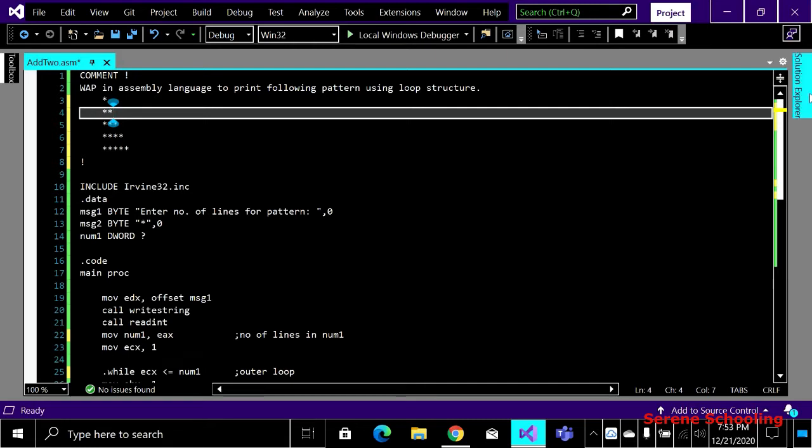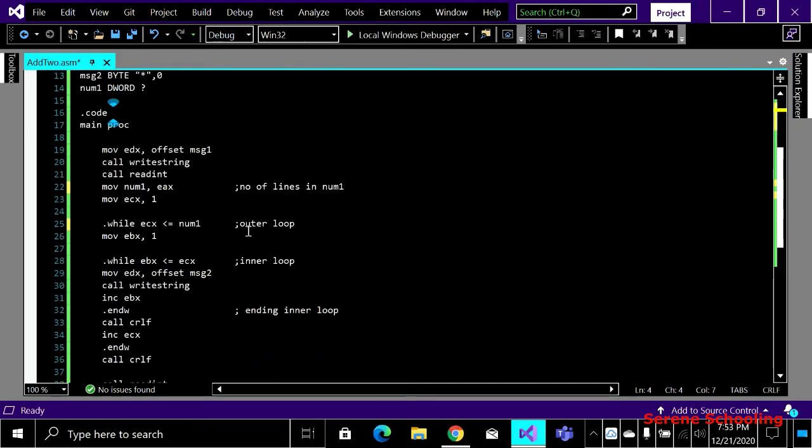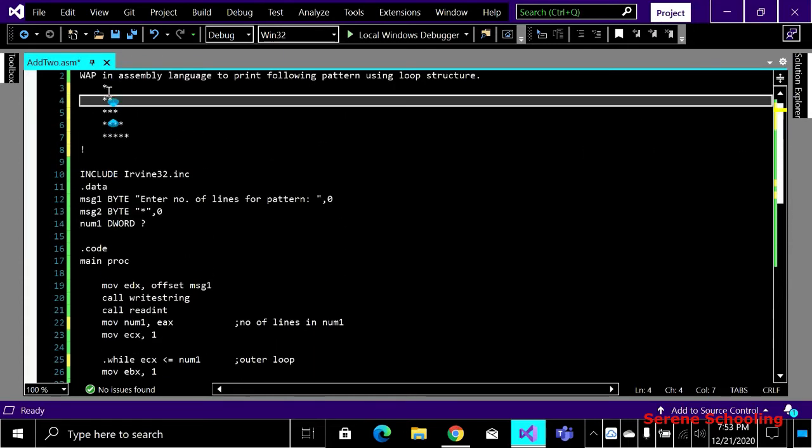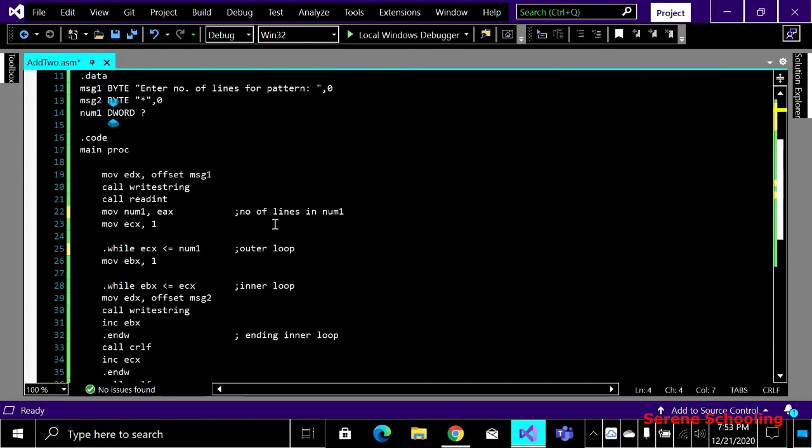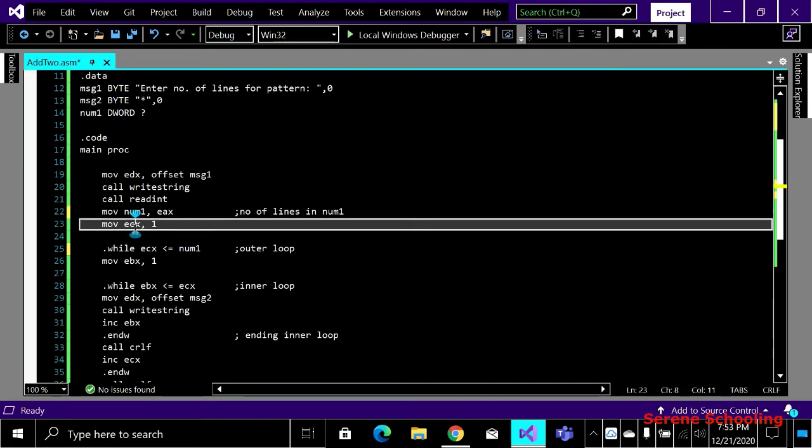Now our code begins from here, from the loop. ECX is basically my outer loop value, and I am initializing it with 1. Why 1? Because I know that in the very first attempt I need only a single row and a single column. Later on, when we go to the second row or third row, we will increment ECX. But in the first attempt I need my outer loop to run only once. So I'm moving 1 in ECX, and this is controlling my number of rows.